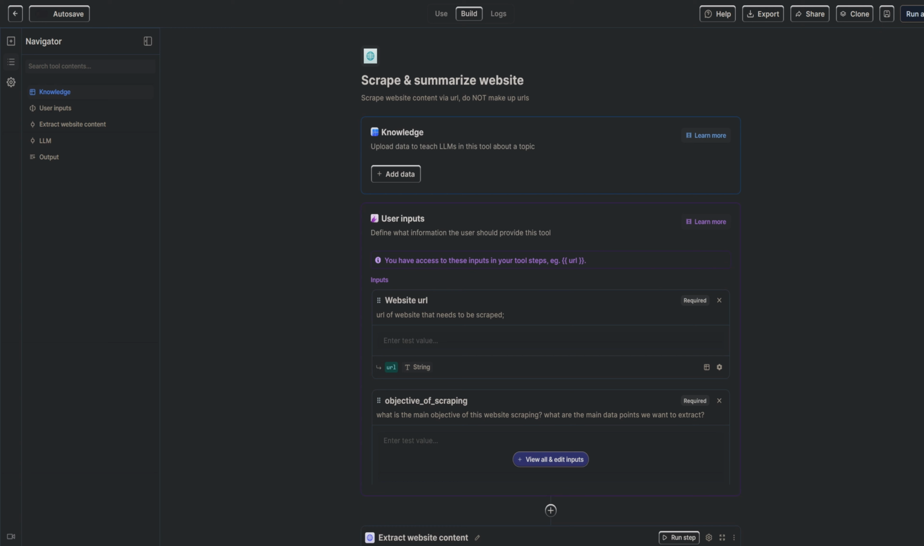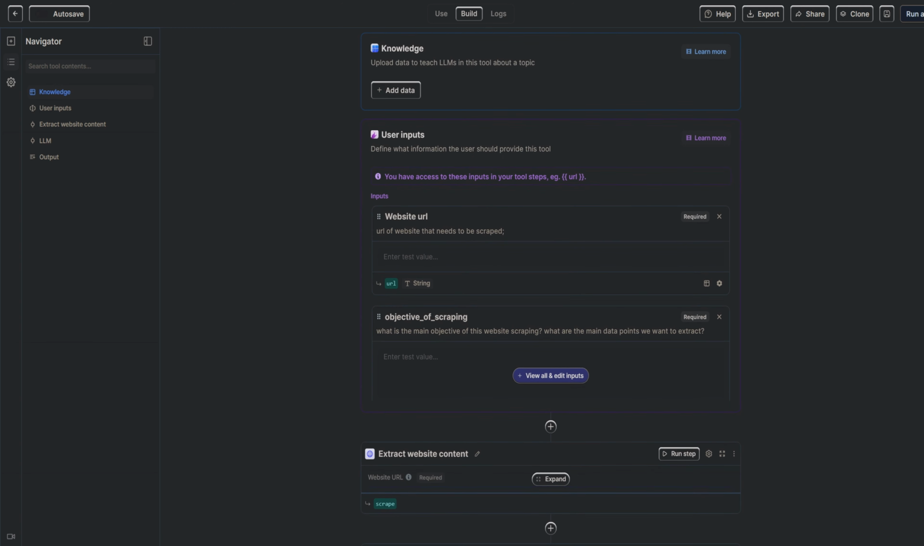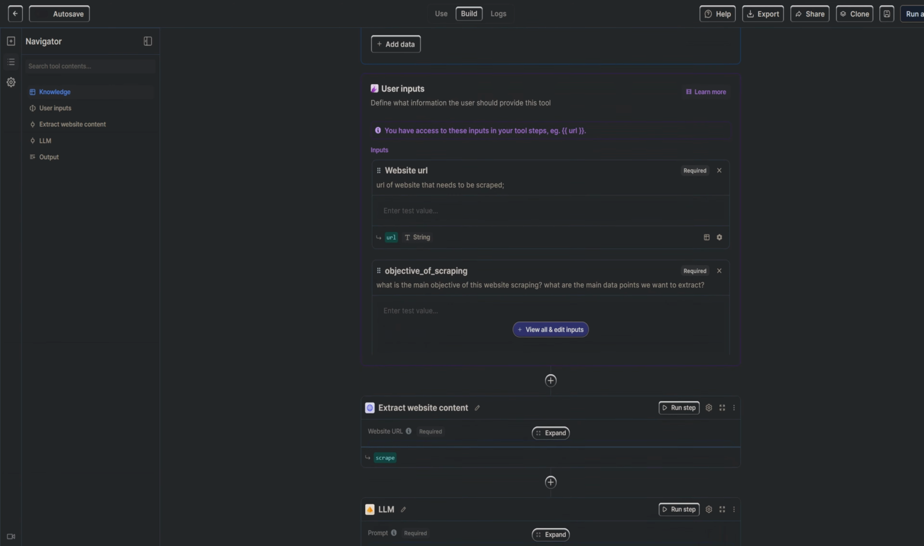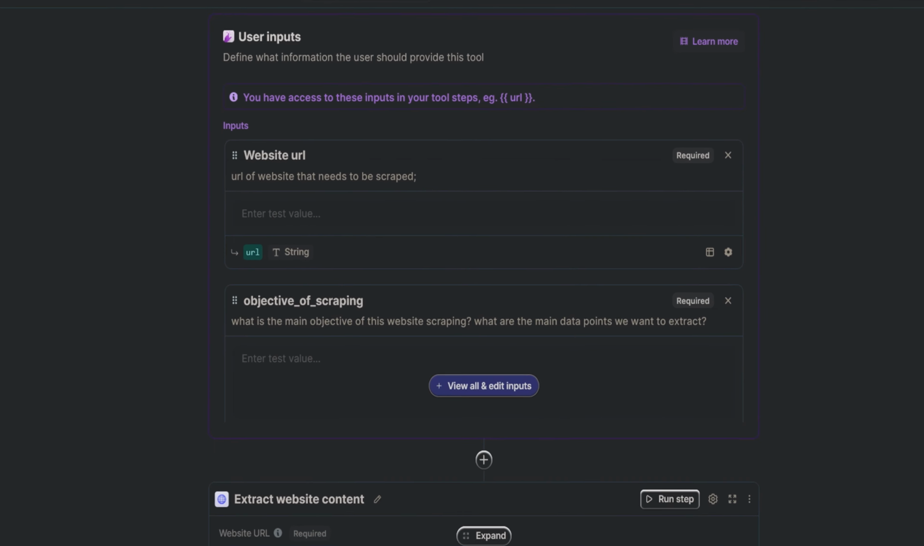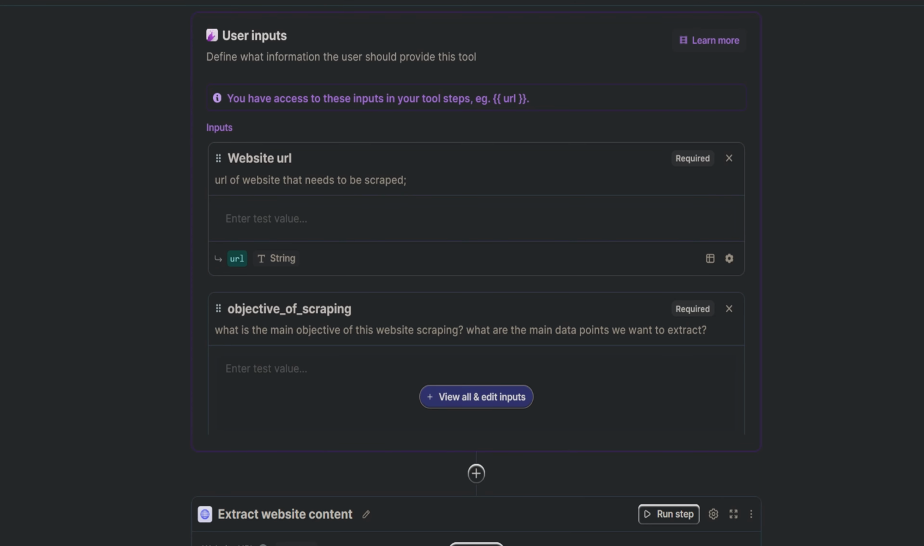But first, let me show you a little bit about how this works, because as we use these tools, you're going to want to modify them for your own personal use cases, and so it's a good idea to see how they're working behind the scenes. Every tool can have knowledge added to it, but what we want to focus on in this tool are the user inputs. This is where you can test out the tool, put in a website here, the objective of the scraping, and remember that these questions will be filled in by ChatGPT every time it makes a request through the API to use this tool.